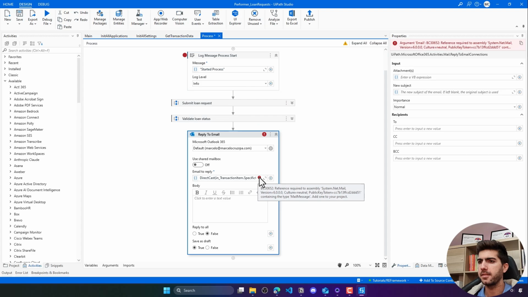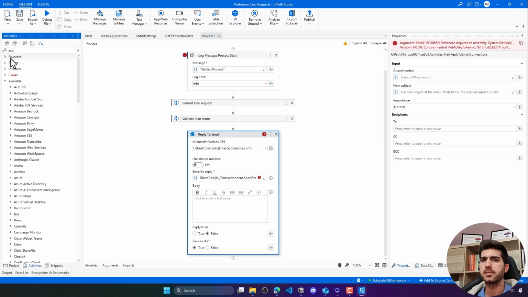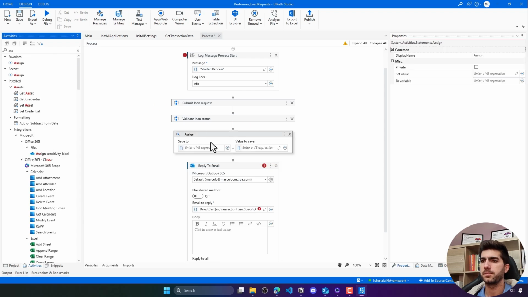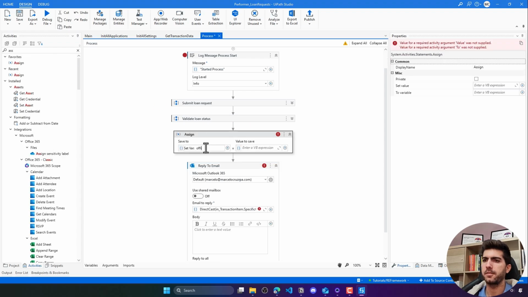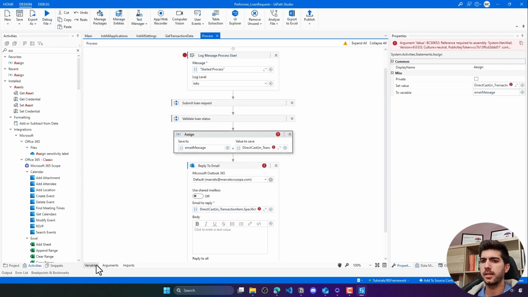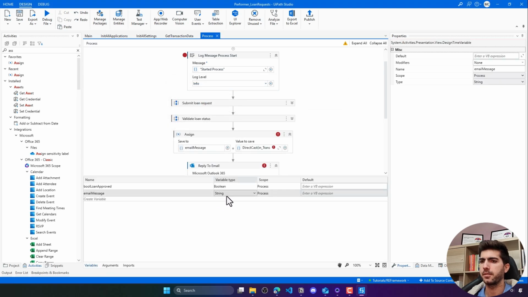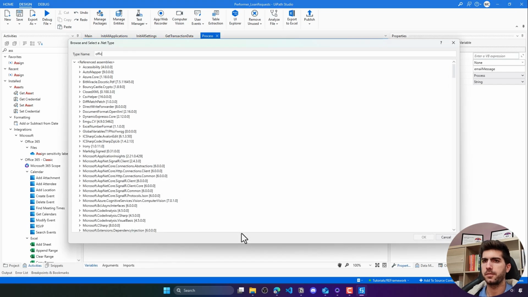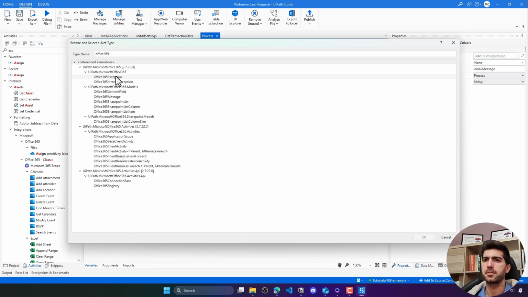Now we are getting this error. Better, let's store this in a variable first. Here, Office email message, for example. Just keep it simple, really. And then let's convert the email message variable to Office 365 message.